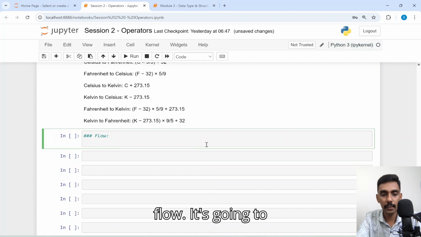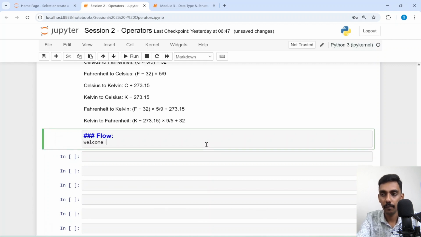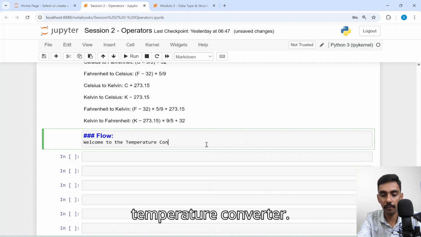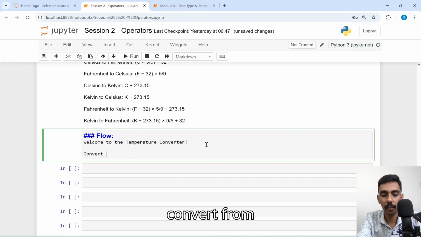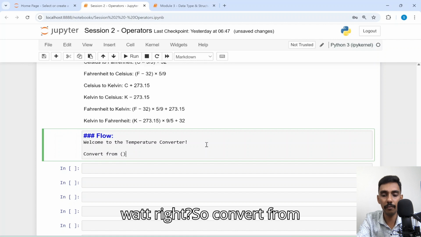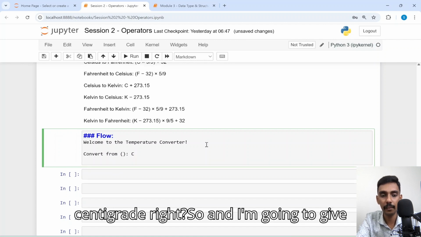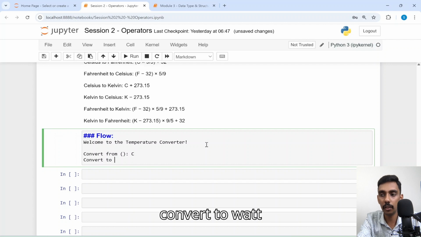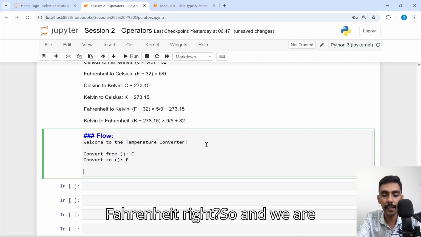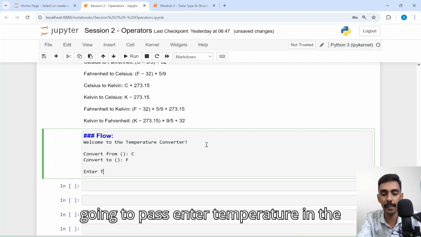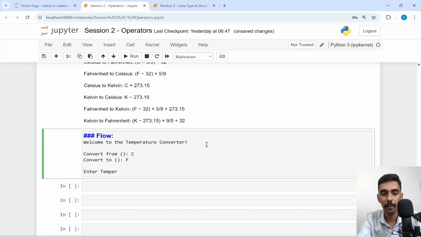It's going to say welcome to the temperature converter. So convert from what? For example, I'm going to give centigrade. And convert to what? I'm going to give Fahrenheit. And we are going to pass enter temperature in the user input.